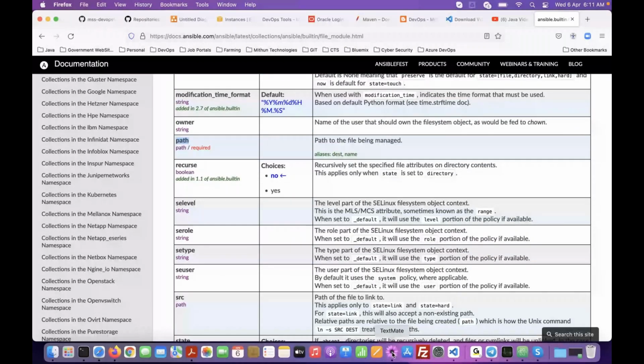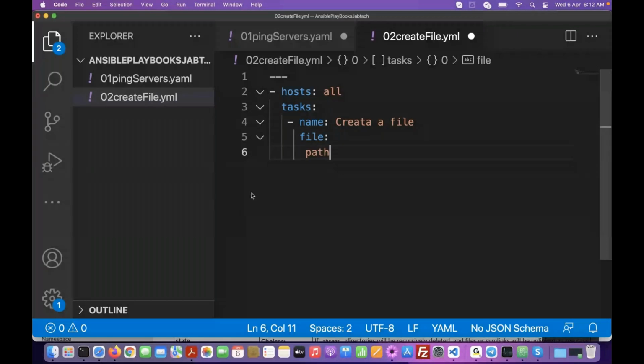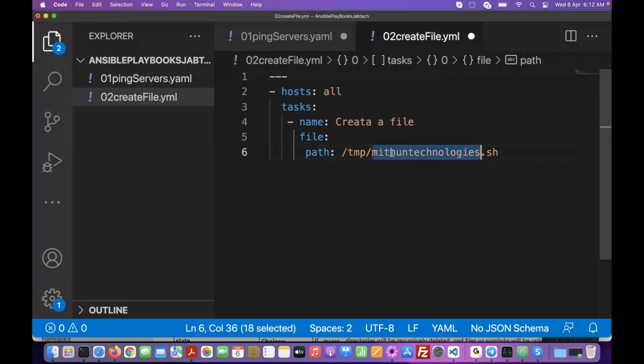So guys, if you observe, after a module, whatever attributes you are going to give, you have to give one space. Don't keep it exactly like this one. See, it is clearly saying there is already an error. You have to keep it like this. Path colon. So where do you want to create it? I want to create it in the temp directory. So in the temp directory, I am going to give the file name as Mithun technologies dot. So in the temp directory, this is the file which it is going to create, path.